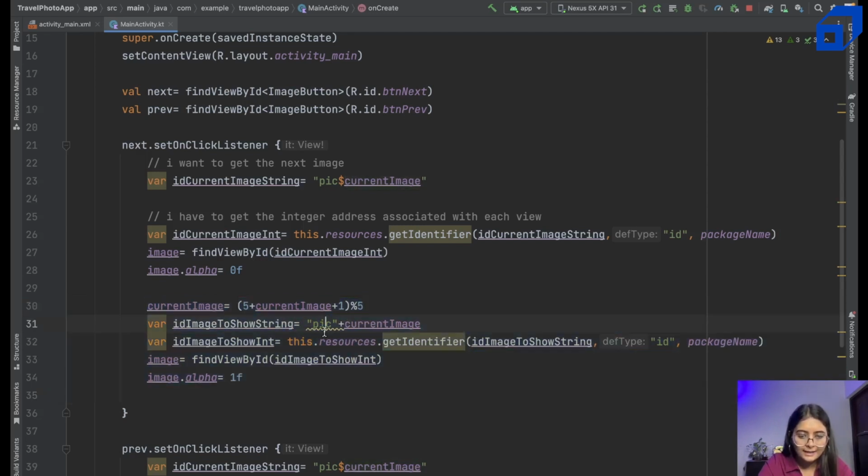I'm finding the ID, and you can write it in a smart way. So you are finding the ID of the image to be shown, and then you are finding the integer address associated with that image to be shown, and then you are finding the actual image that you want to show, and then you are setting its alpha to 1, that is, you are making it visible.